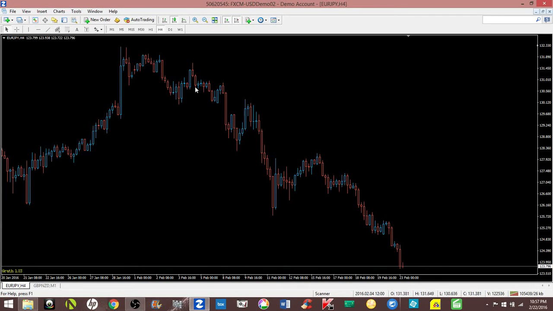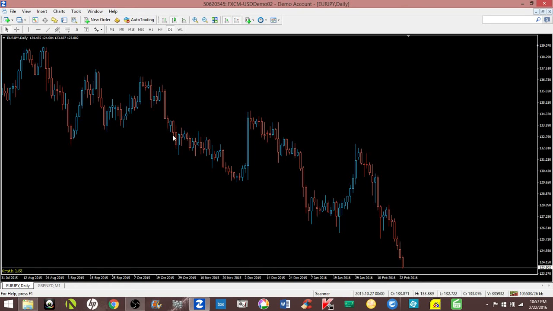Once you understand your times up here, D1 represents a day. Each candlestick is a day. Very simple. A lot of the trading we do is on the larger time frames, and you have weeks and you can have months up here.